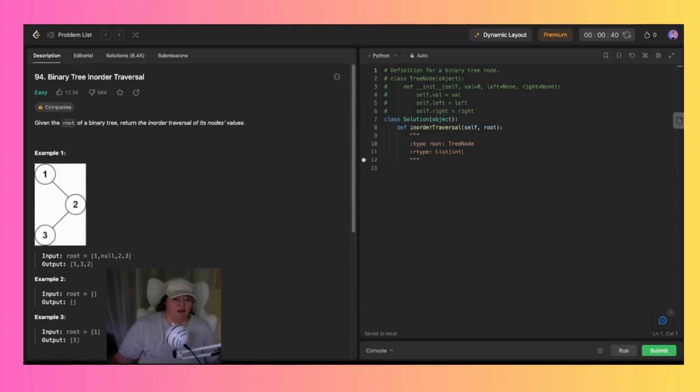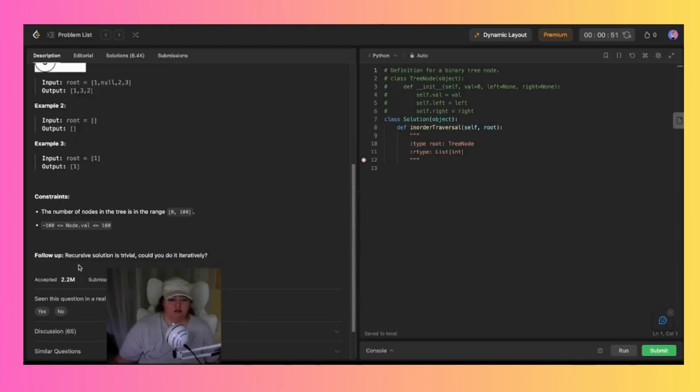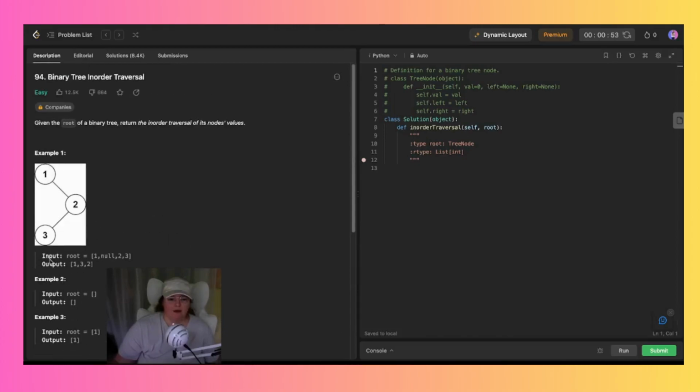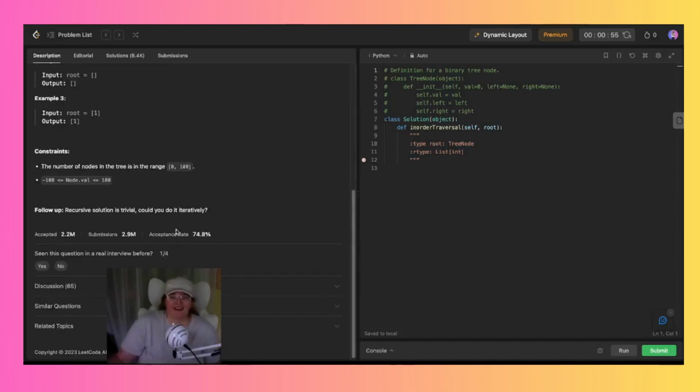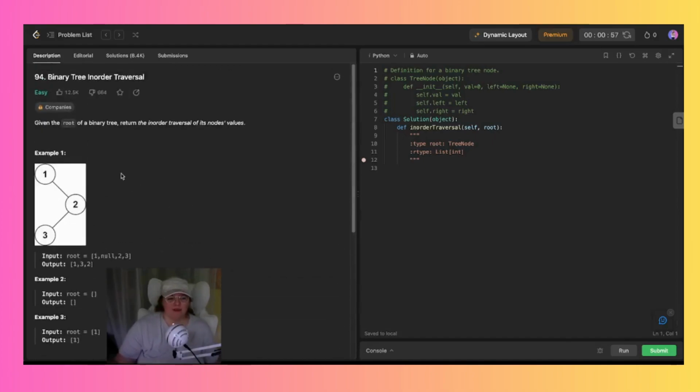Life's persistent questions. Yeah, I think I can do that iteratively. It might not be as pretty as a recursive solution, but we're here for the vibe. Okay, so let's read through this one more time. Given the root of a binary tree, return the in-order traversal of its nodes' values. Okie dokie.